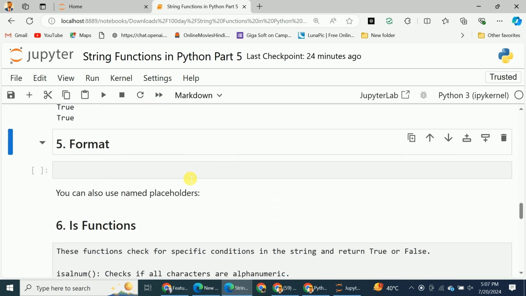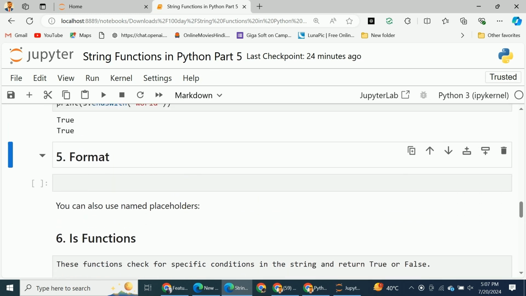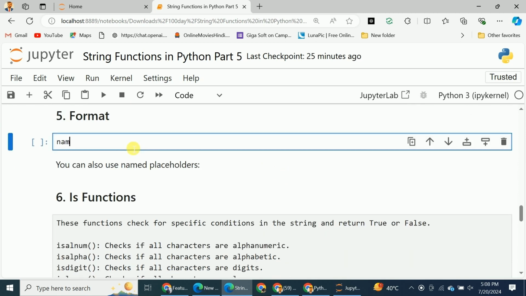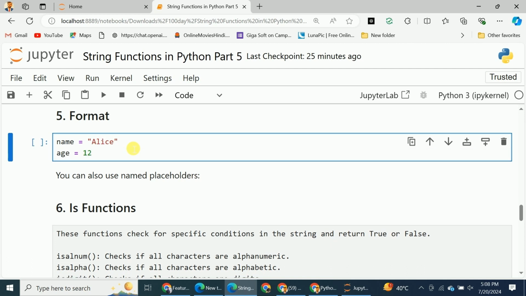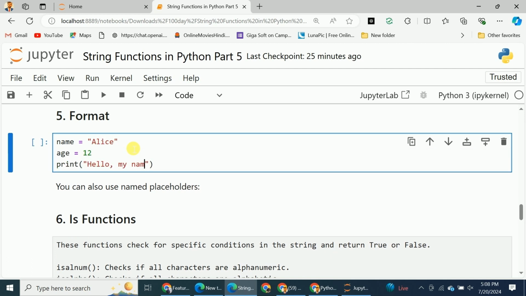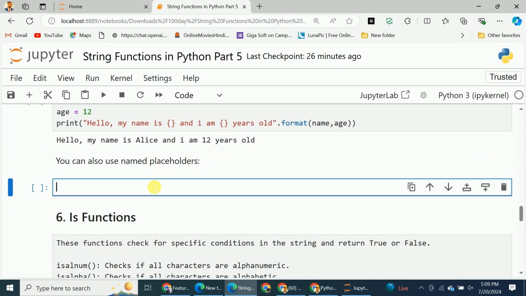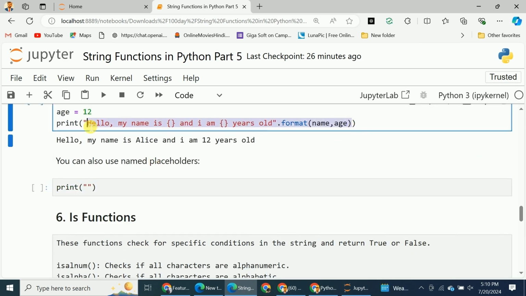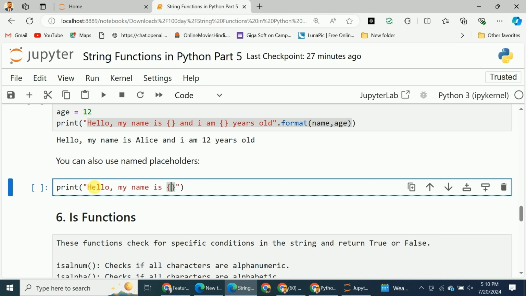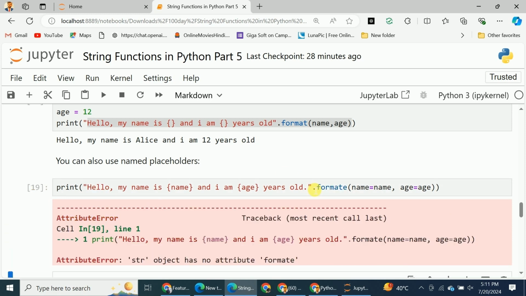Format. The format function is used to insert values into a string. This is useful when you need to create dynamic strings. name = "Alice", age = 12. Print "Hello, my name is {} and I am {} years old.".format(name, age). You can also use named placeholders. Print "Hello, my name is {name} and I am {age} years old.".format(name=name, age=age).